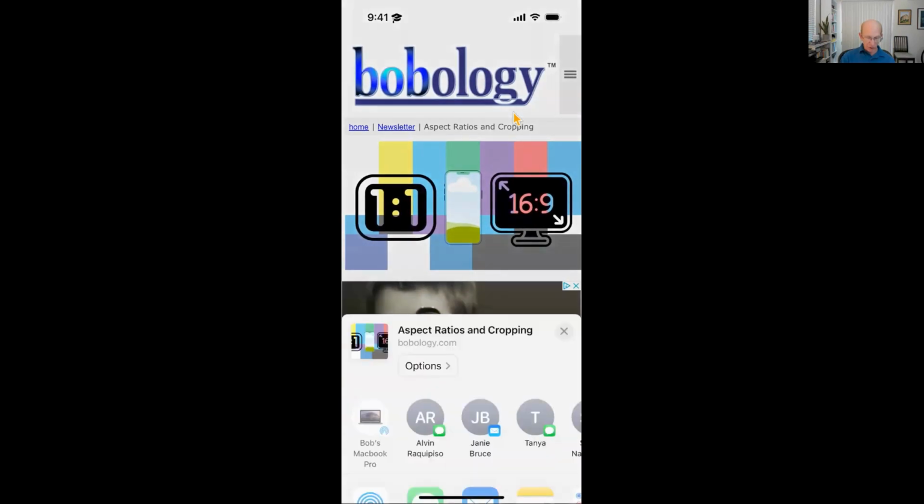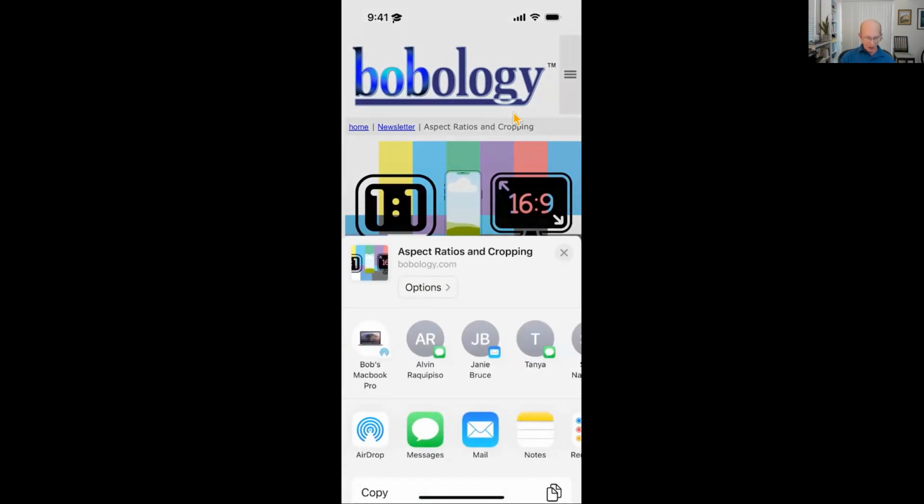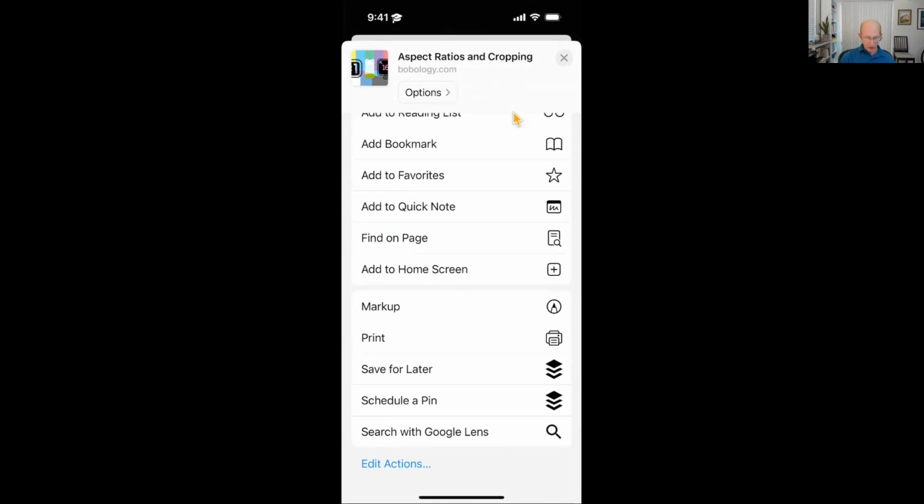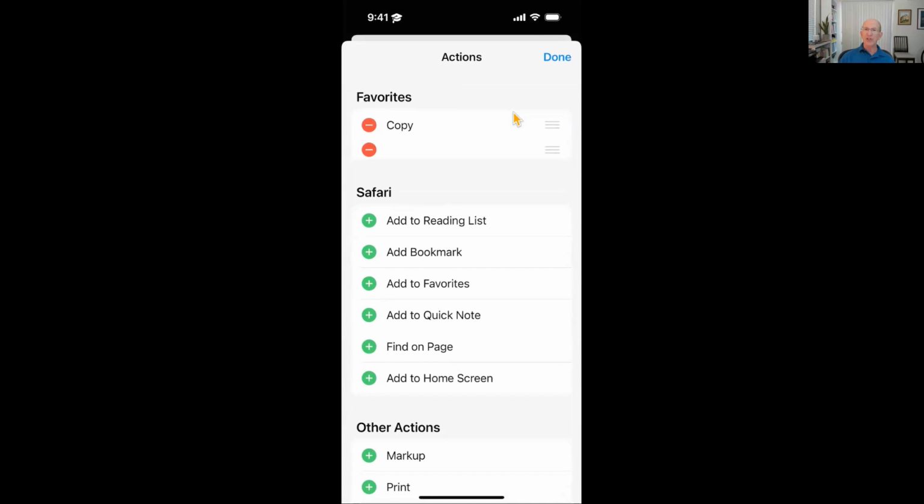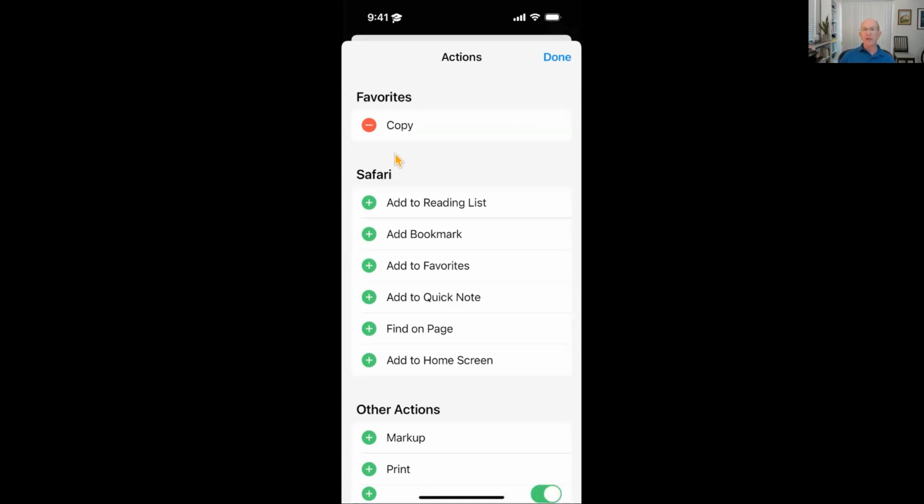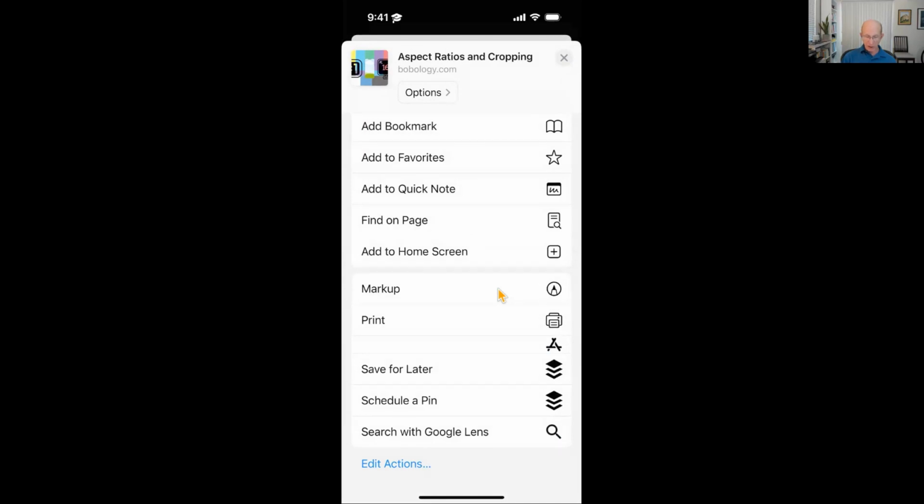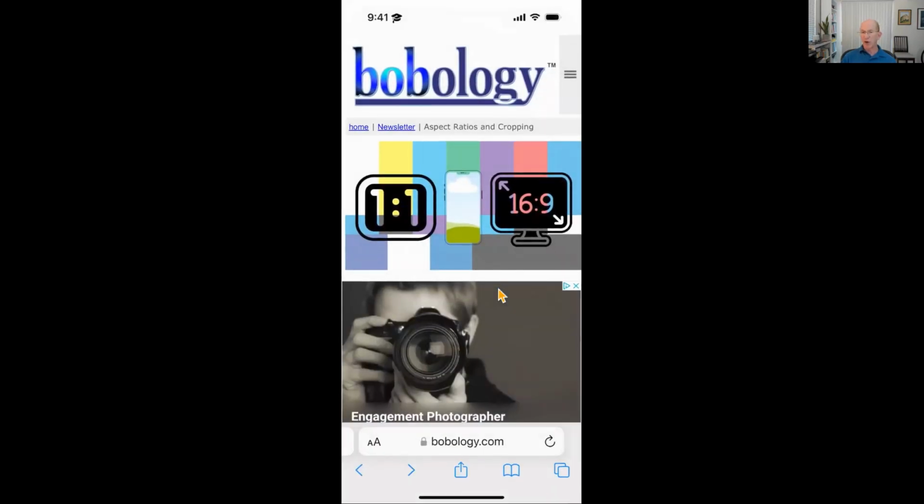I actually have some tools that are there that aren't standard tools that are listed. And you can search a web page with Google Lens. Even though it's Safari, if you have Google Lens as an app installed on your smartphone, you can actually search a web page with Google Lens. And then if you ever want to edit these actions, you can edit them. If you'd rather have something show up higher on favorites, you can have it show up higher on favorites. You can set and customize these actions when you tap the share icon.